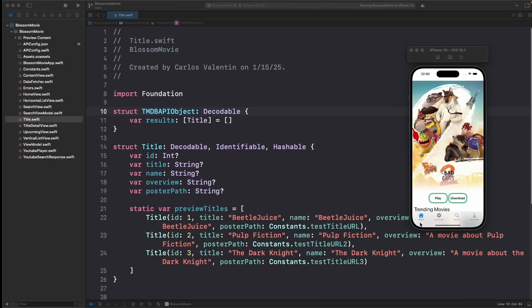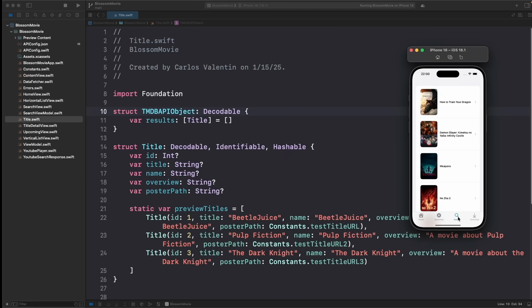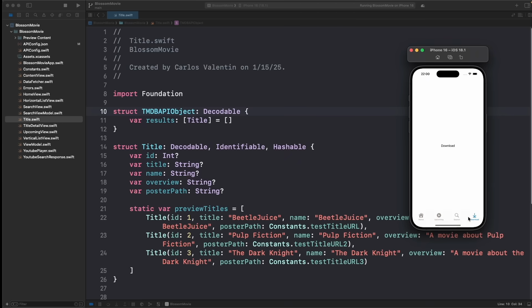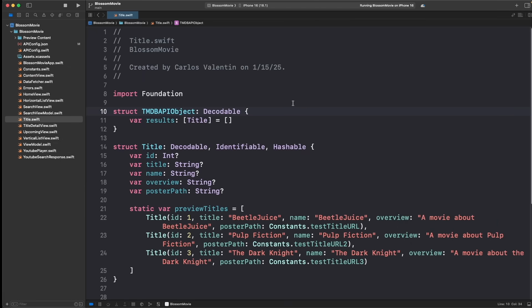SwiftData is Apple's modern framework for managing data offline. It's efficient, lightweight, and easy to use. In our app so far, we display data primarily from the Movie Database API. The goal in this section is to save and delete titles in the Download tab. If you're just joining us, the starting code is in the description, so you can code along. The first step in this journey is to get our title model, SwiftData, ready. Starting in Title.swift, we can replace import Foundation with SwiftData.